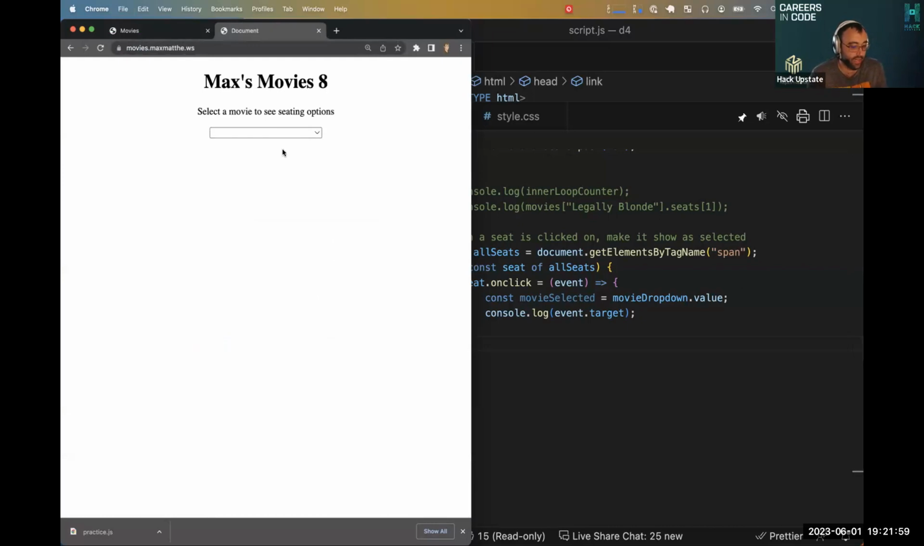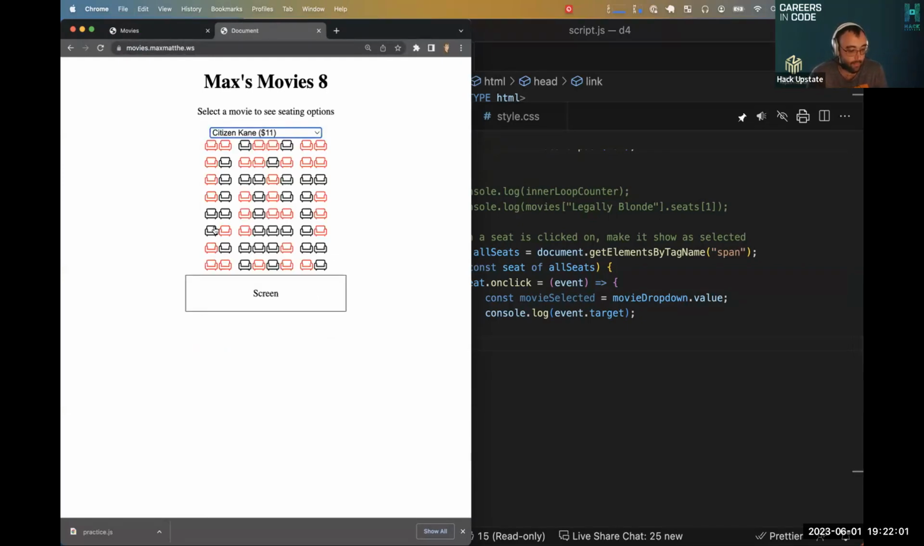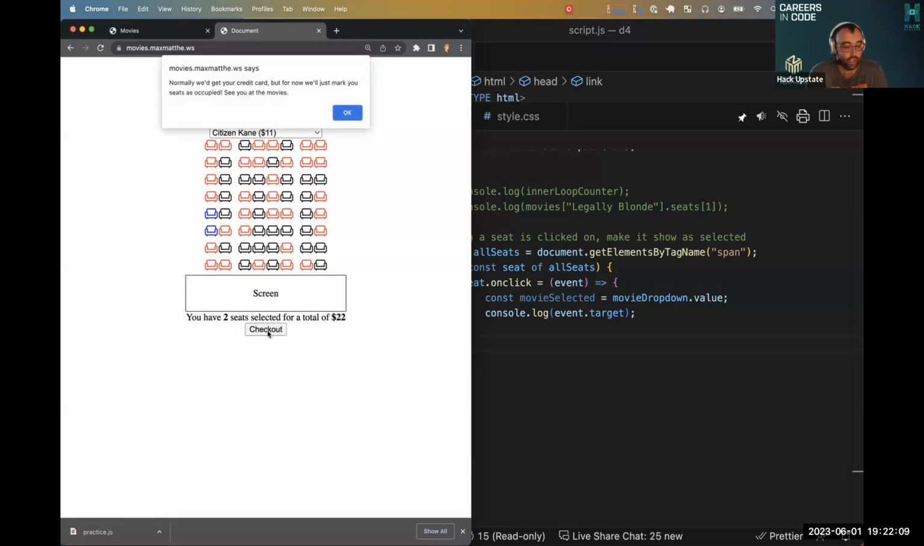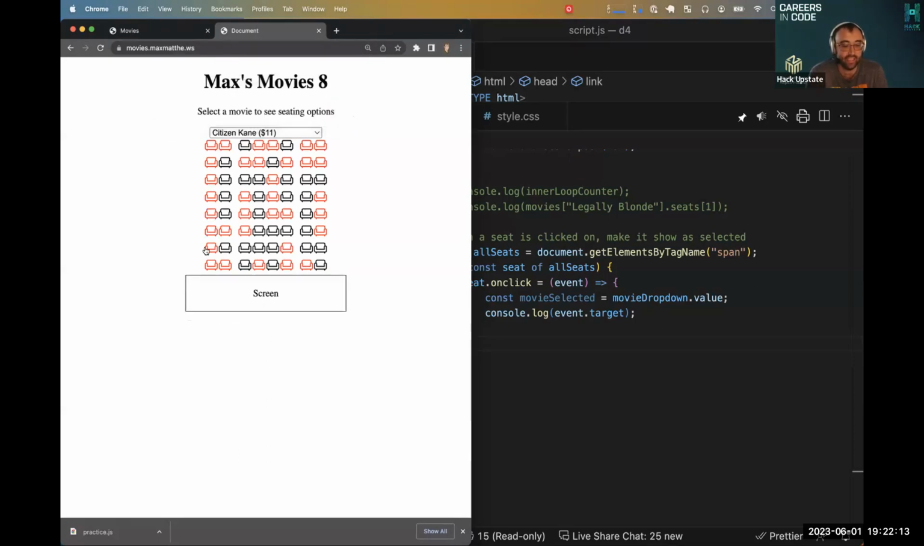In other words, and I have this in my finished version, if I pick 2 seats, it should say you have however many seats selected for a total. And then we have this little checkout button. We hit the checkout button, we get this little message, we hit OK. Those seats are marked as occupied, and we are done. So that is the finish line. That's what we're going for tonight.